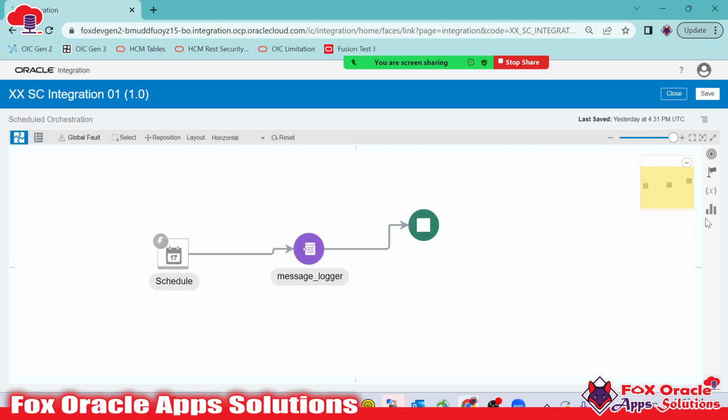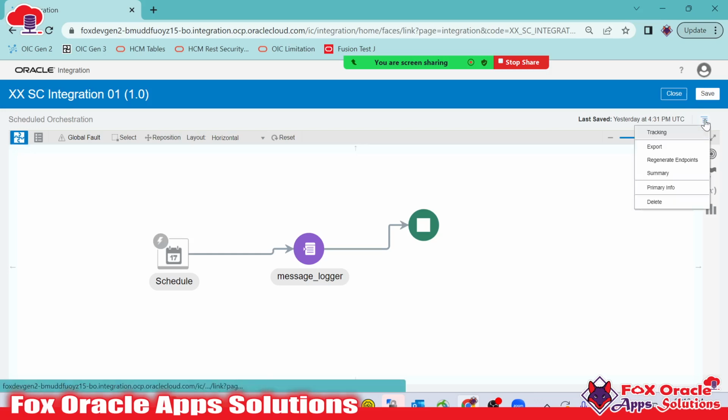And on the right side you will see, last time we learned that whenever we are creating an integration, it is mandatory to have a minimum of one tracking variable for each and every integration. So for adding the tracking variable, we can move to the task icon, and by clicking on tracking, we can add the tracking variable. We can export the integration, and there is much more information, we can even delete.